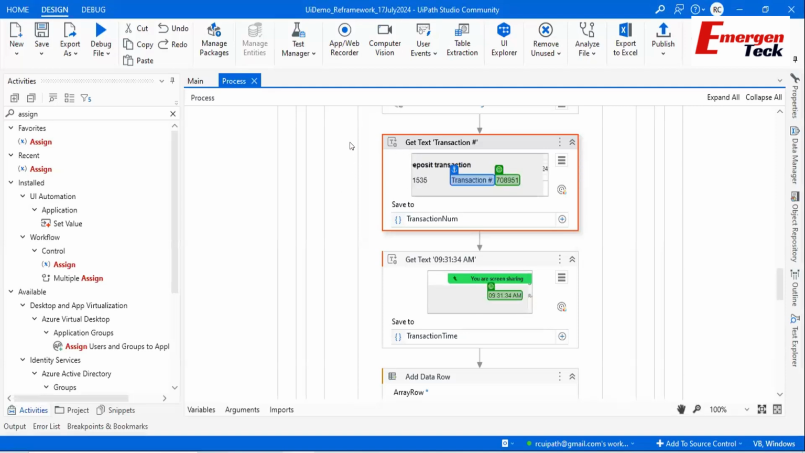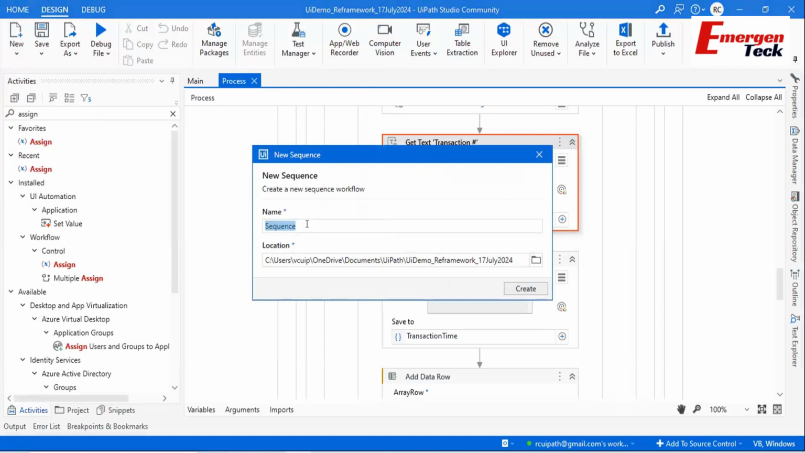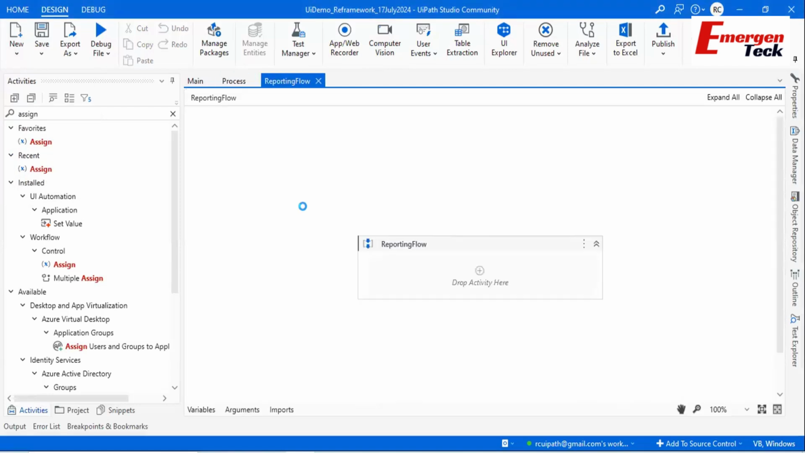And what we will do is create this flow as a reusable component. So whenever there is a possibility of error, we will call that particular flow. Go to New, create a sequence, and give the name as Reporting. Like I have created, it's blank.